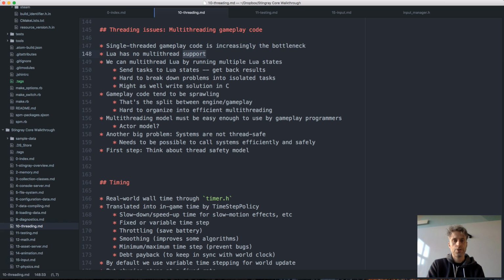The single-threadedness of this section becomes more and more limiting. Usually our users write the gameplay code in Lua, which makes this harder because Lua has no multi-thread support built in. We can multi-thread Lua by running multiple Lua states. There's a project called Lua Lanes that you can look into that's related to this if you're curious. Basically you run multiple Lua states, one on each core, and to multi-thread a piece of Lua code, you package it into some isolated piece, send it out to one of these separate Lua states, they run the code and send back the results to your main Lua thread.